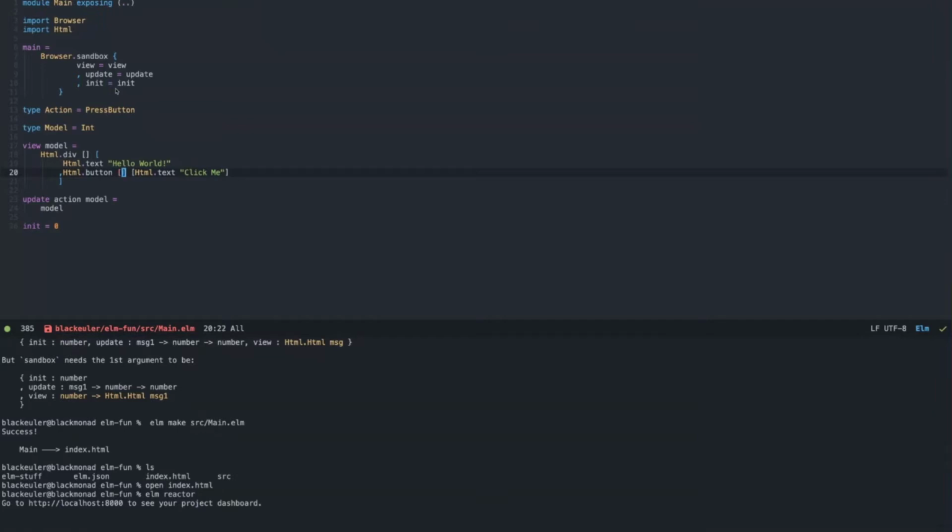And then the attributes, well, we can have a bunch of different attributes, but one that was of particular interest to us is in HTML.events, and it's the on-click thing. On-click will take a type message or type action in our case. So we only have one variant of the action, which is press button.